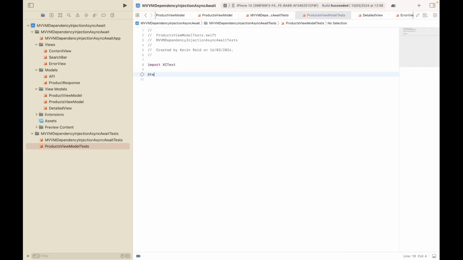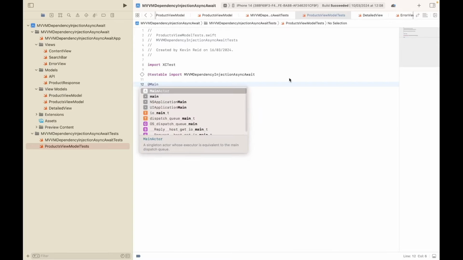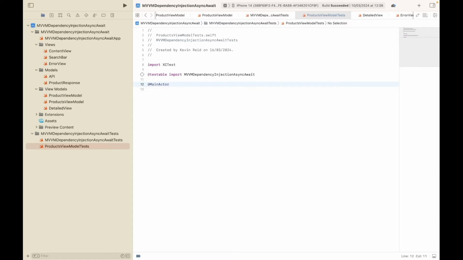@testable import MVVM dependency injection async await. That's the name of the project. @MainActor. The purpose of using @MainActor is because the properties and methods must be accessed from the main thread or GUI thread.